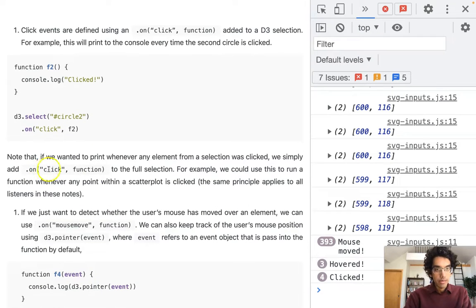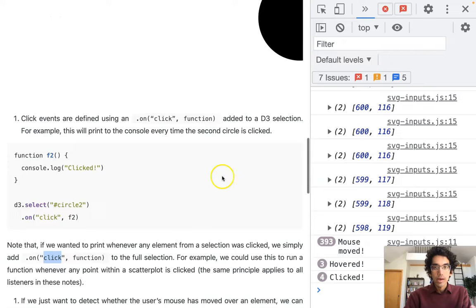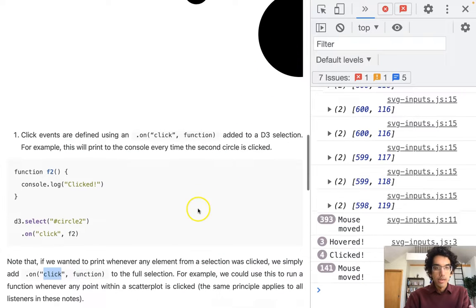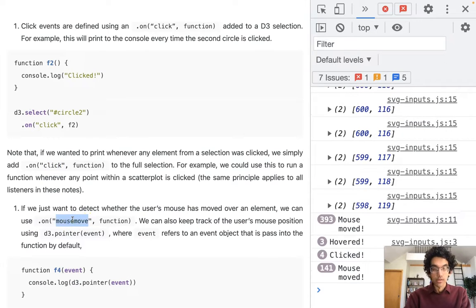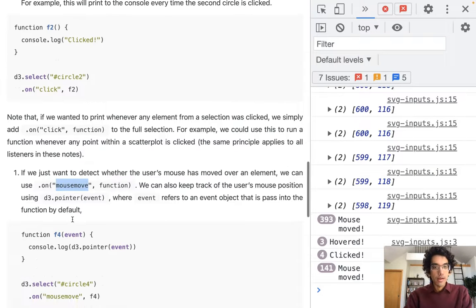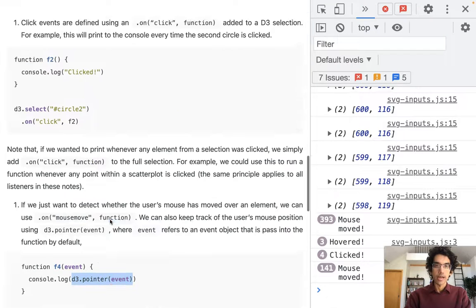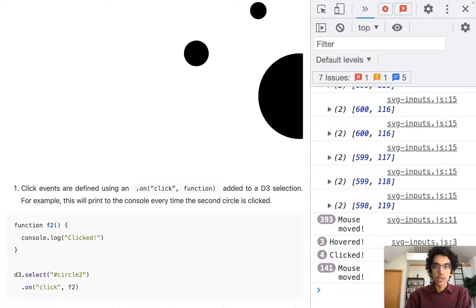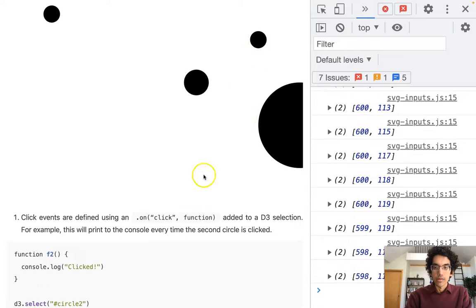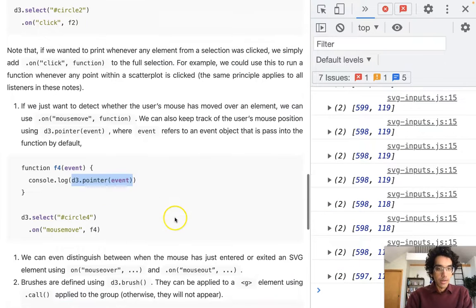There are a whole bunch of events like this. So click is just one. The one where I was printing that mouse move, that is something called mouse move. So it's recognizing anytime the mouse is moved on that selection. I can access the location of the mouse by using d3.pointer. That's how I was getting the locations from this one. Right? I am calling mouse move, so every time the mouse is moved on circle 4, call this function.